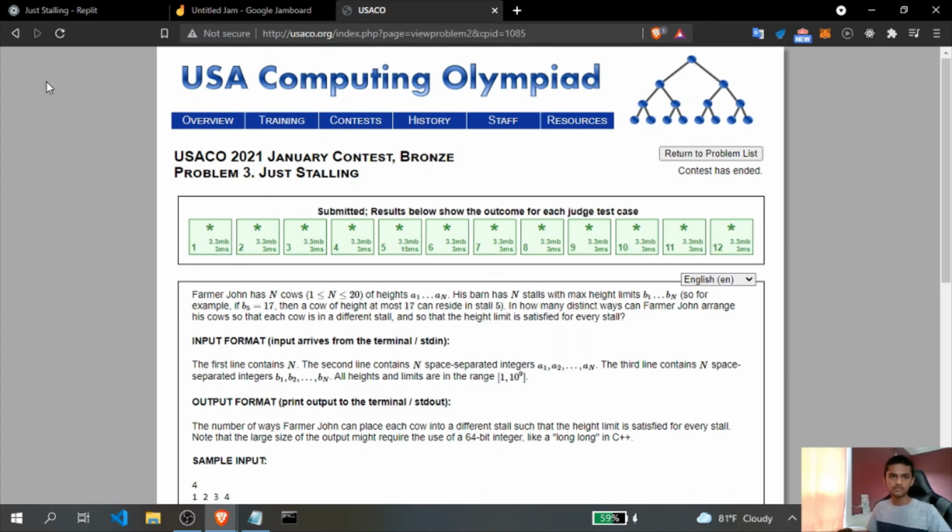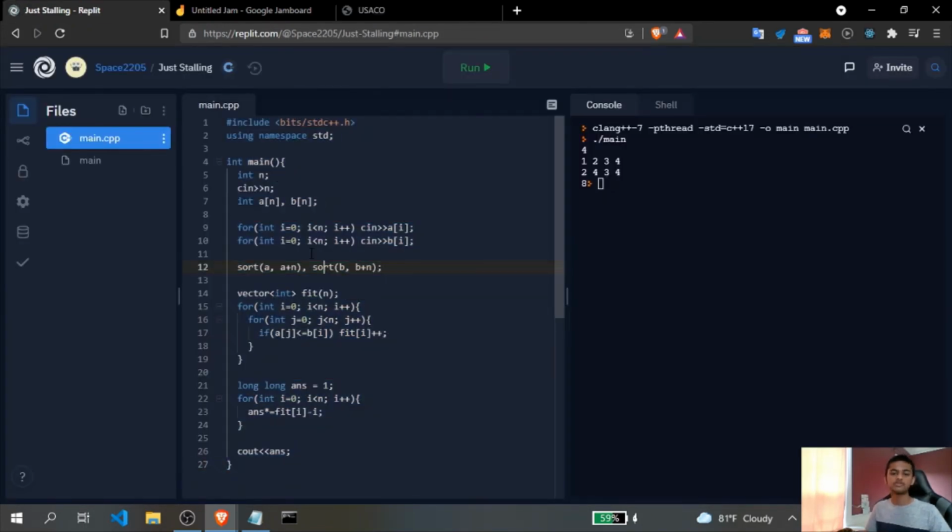So in recap, what we did was we sorted the arrays. First of all, we input the arrays, we sort them, and we found out how many cows can fit in each barn. And after we found that out, in order to find the answer, we multiplied the number of cows that could fit in each barn, and subtracted the index to see that, okay, we've placed i number of cows before, so we can't place those cows again, so that's why we're going to subtract i. And that's how we got this formula over here to calculate the answer.